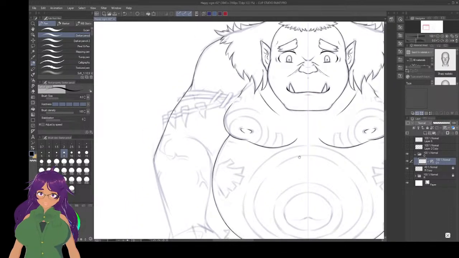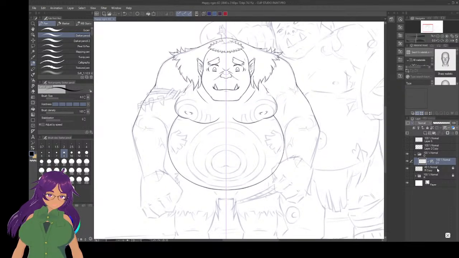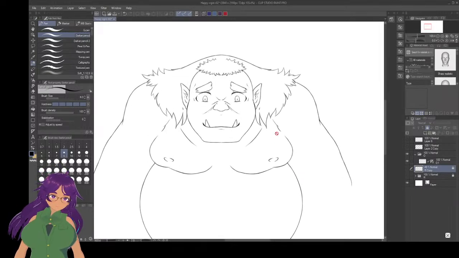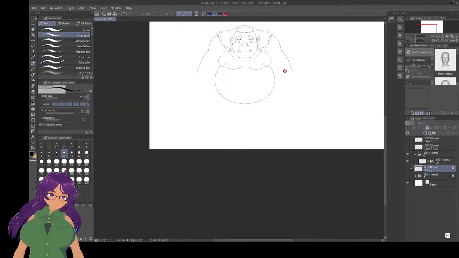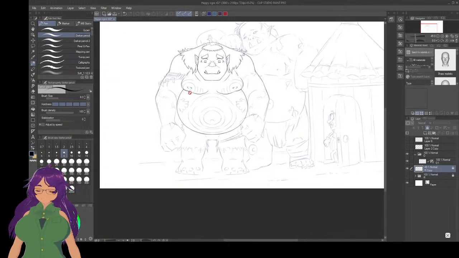Meditation's good? Okay, good. Good to hear that. So here's where I'm at so far with line art. I've gotten our boy so far. I'll have to just add in a bunch more details. I'll probably do them separate.